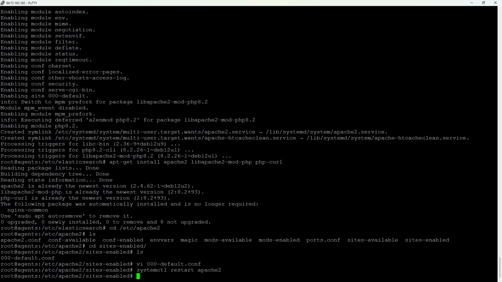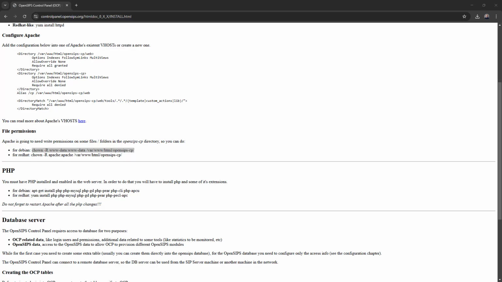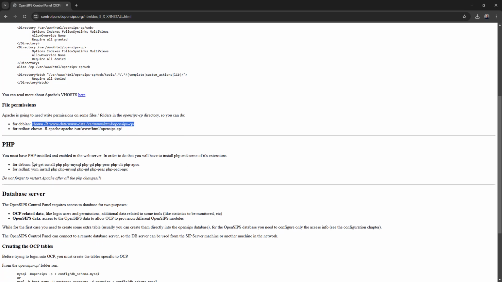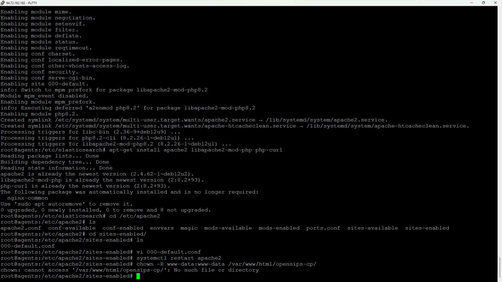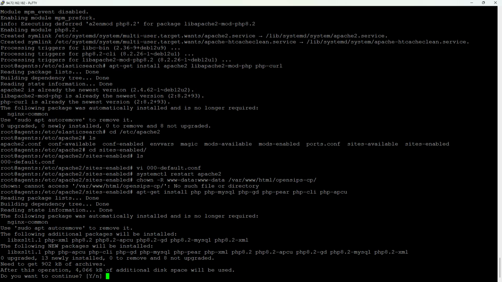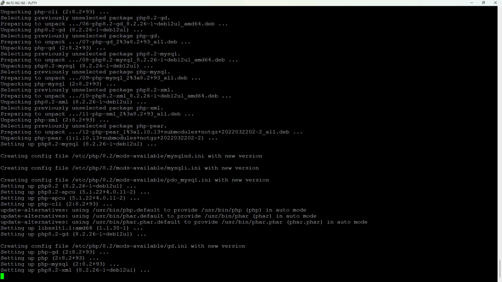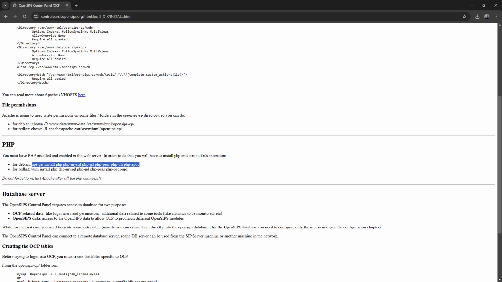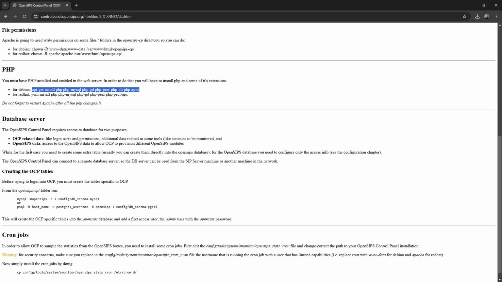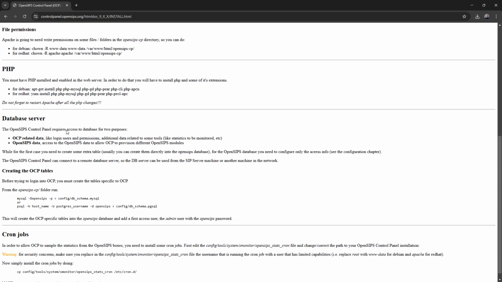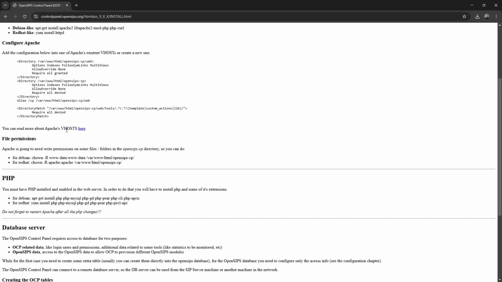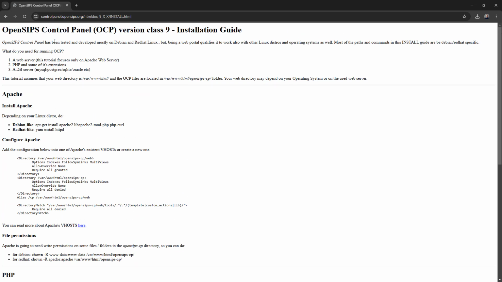Great. So let's go back to the instructions. PHP. So we need to install PHP. Again, same thing. Yes, done. Okay, back there. Database server. So OpenSIPS is already installed, creating the OCP tables. But there is something wrong here that is not on the system. We need to download OpenSIPS Control Panel to /var/www/html. So let me do this.